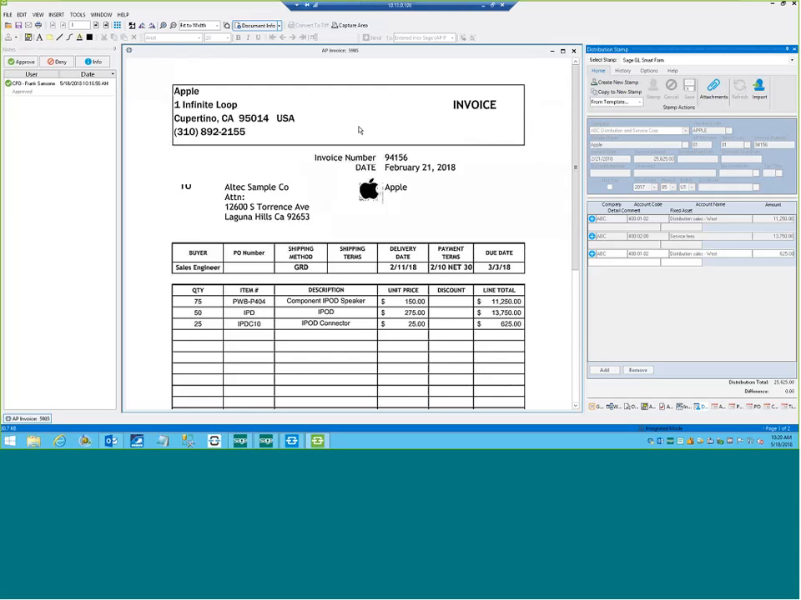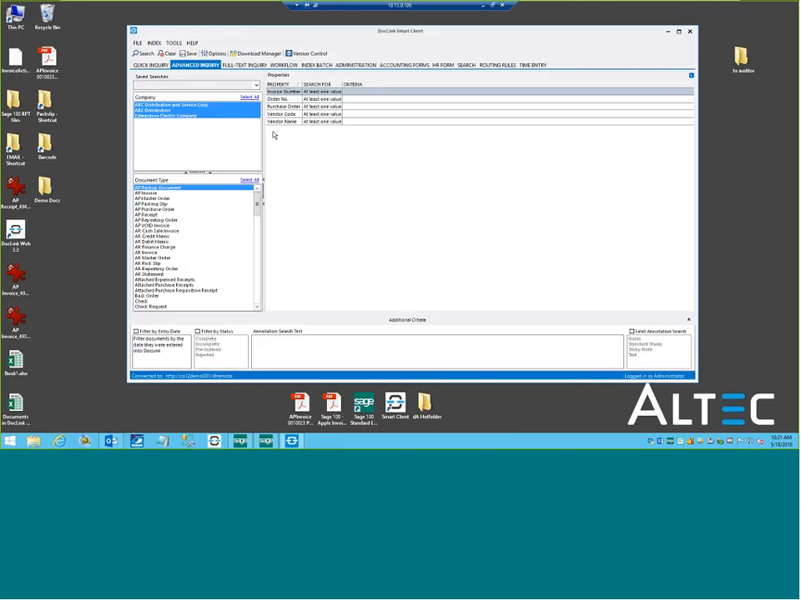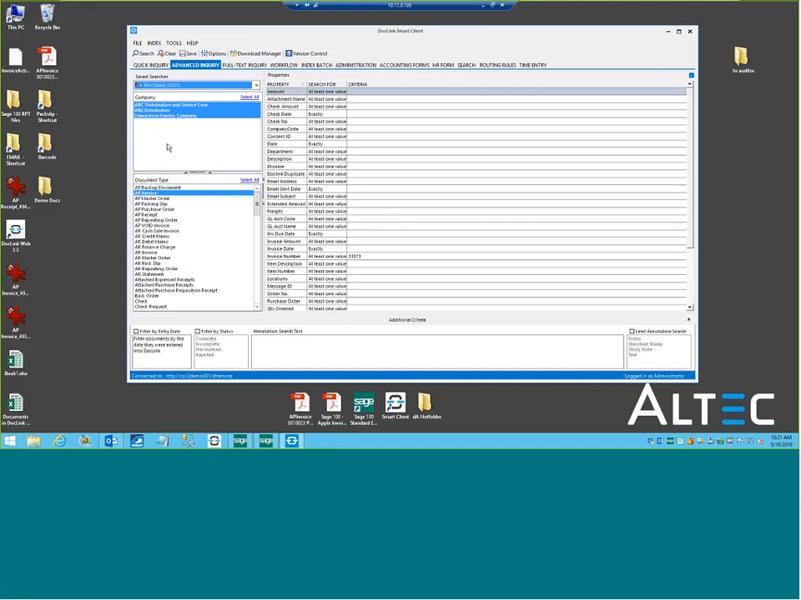Now, there's other ways of finding documents in DocLink that aren't starting from the actual ERP system itself. If we wanted to keep users out of the ERP, Sage 100, and actually just go into DocLink and search and retrieve documents, we can as well. So in DocLink, we can, again, use the DocLink Smart Client. We'll go to the advanced inquiry this time, and we'll use a couple of our saved searches. So the first of which is we want to find invoices and checks.